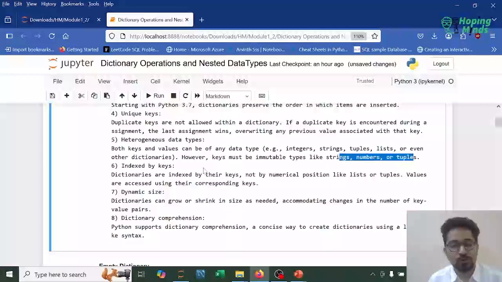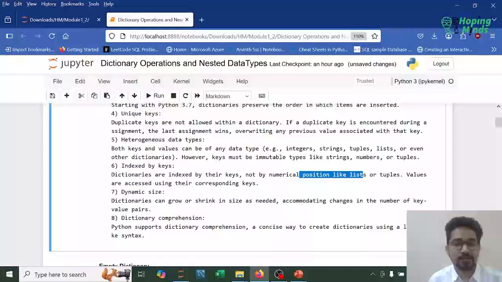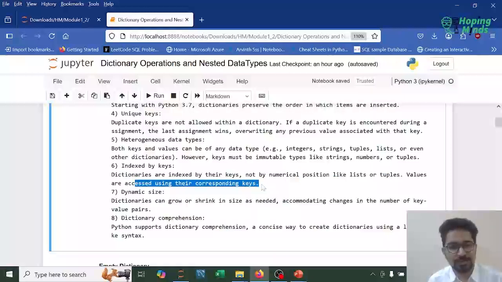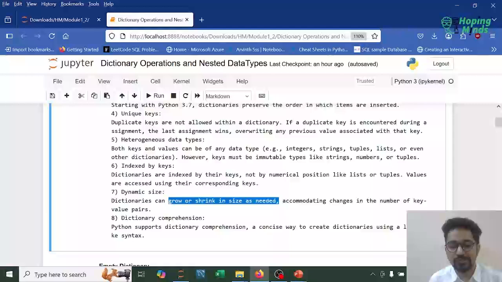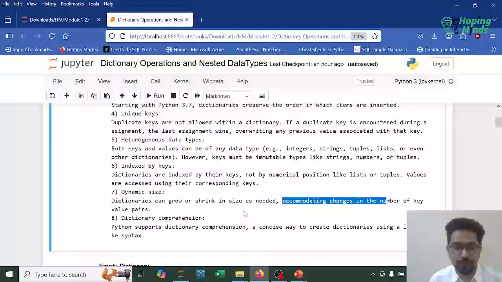Now, if we want to perform indexing on dictionary, it can be done based on the keys. So dictionaries are indexed by their keys, not by the numerical position. So indexing and slicing, the normal approach that we have discussed so far, does not work directly on dictionaries. Values are accessed using their corresponding keys. Now, dictionaries do come with dynamic size, as in we can grow and even shrink the dictionaries in size as per the requirement, based on a couple of functions that we do have in dictionaries. That allows accommodating changes in the number of key value pairs.